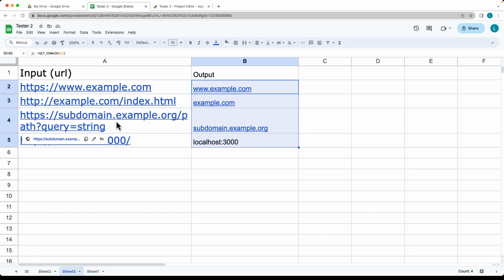Here it stripped out the subdomain of example.org, removed the path and the query string. In example, it removed the index, so it's returning back only the domain name that's being listed here within the domain path. So it's stripping out the HTTP and stripping out everything past the slash. And the same thing for the localhost. So that's going to be the domain name that gets returned back in this case.